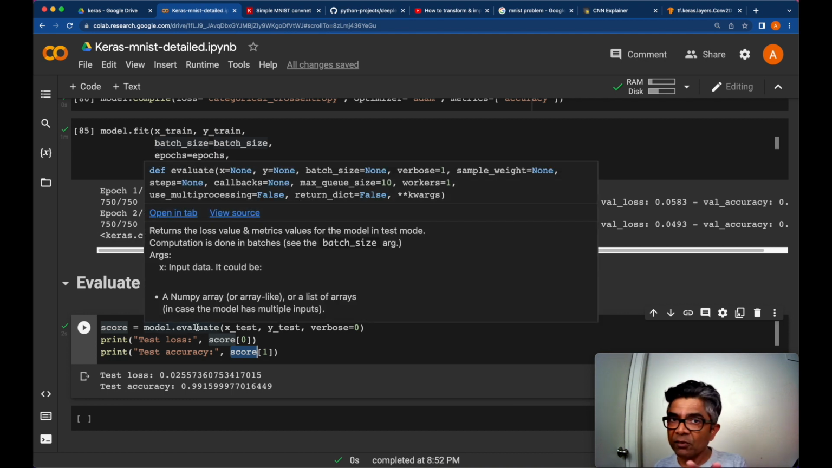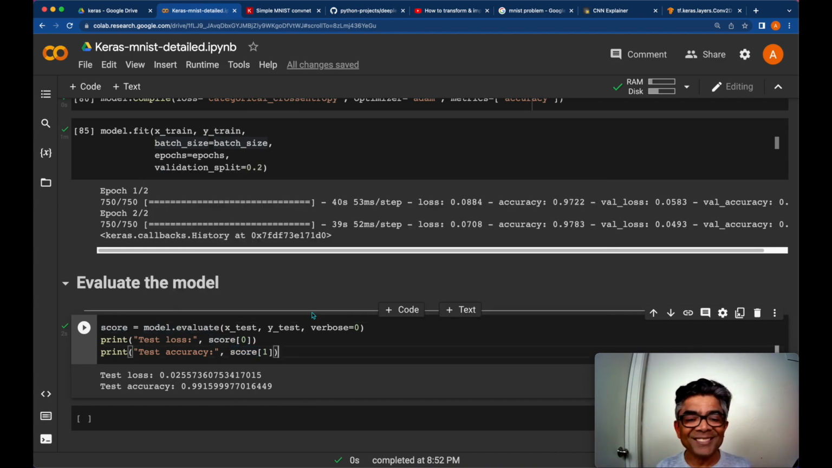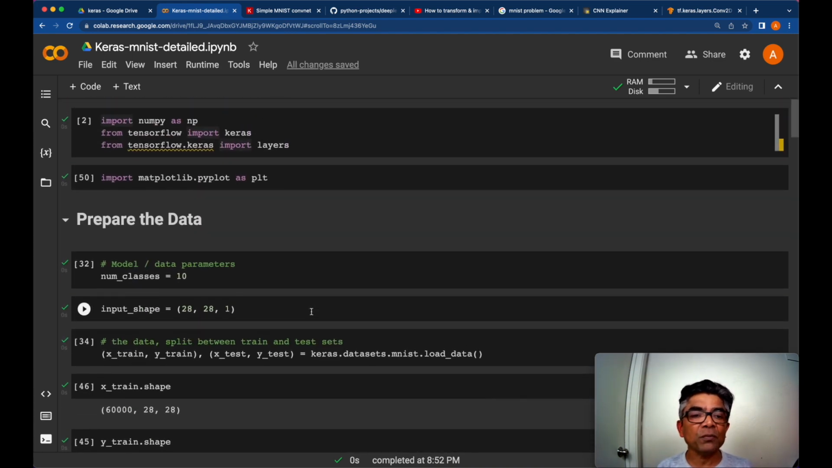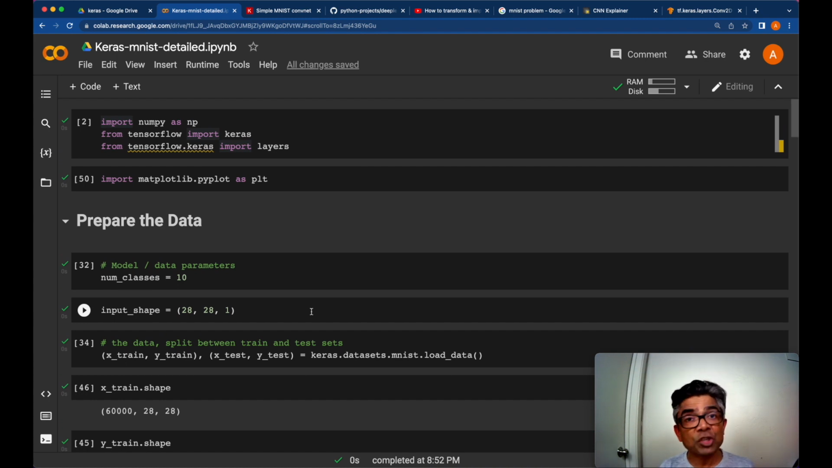You provide the test data, you also provide the labels. Evaluation is happening only on the test data. And then real values are used to get the accuracy of your result. So I hope that this whole detailed explanation of the Keras MNIST example should now be very easy for you to understand, and you understood what happened in this MNIST example.